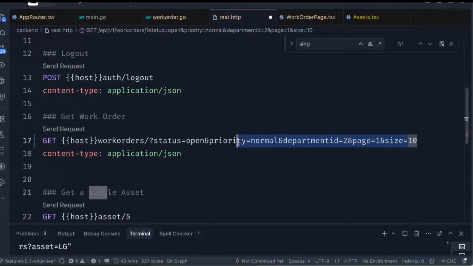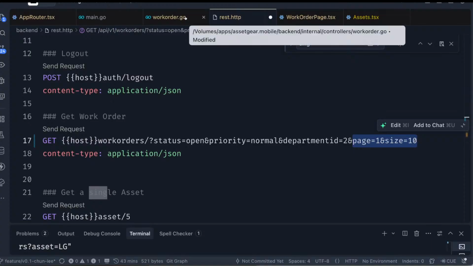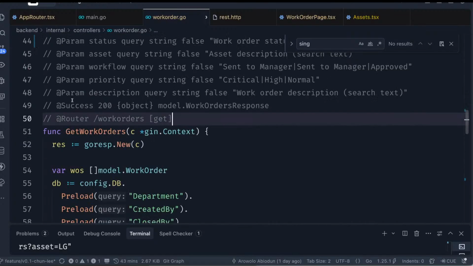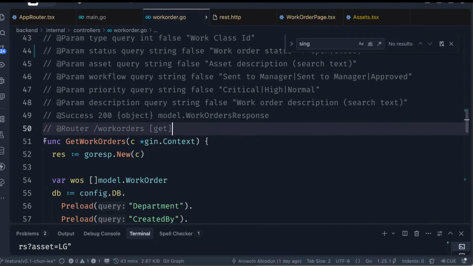All this data is being supplied by the client side, React, while Golang is just treating all this information. So we've added a new section, which is page ID and size. So I don't need to crack my head to try and fix it. I will just tell the AI to do it for me.